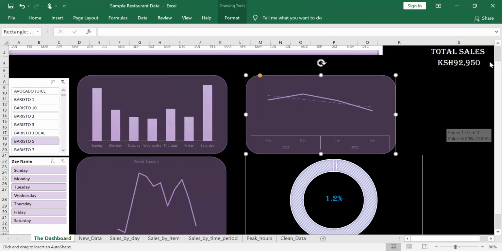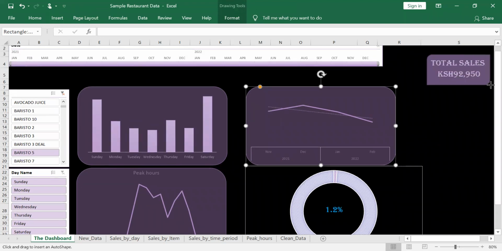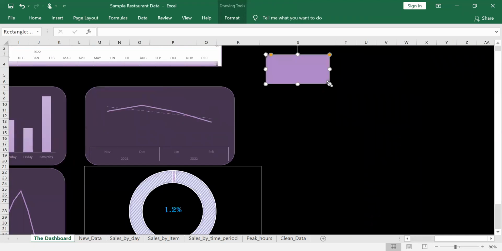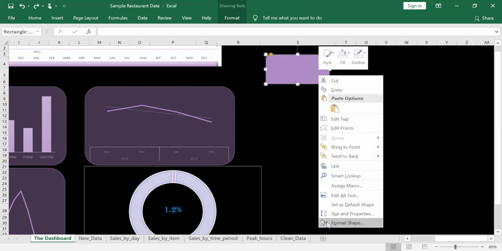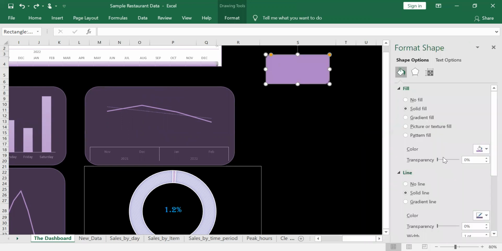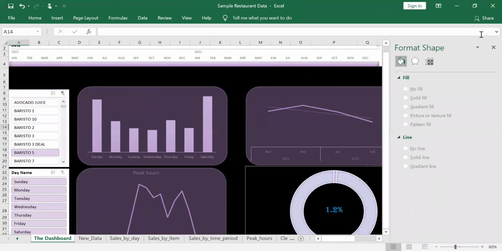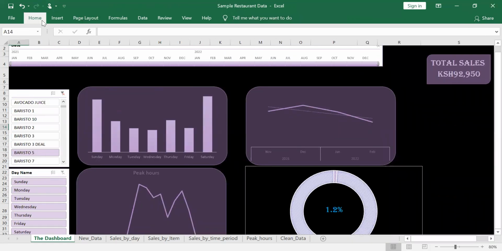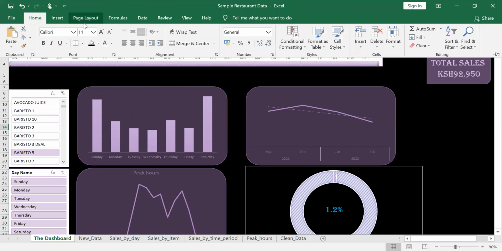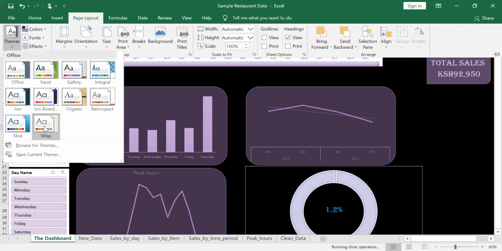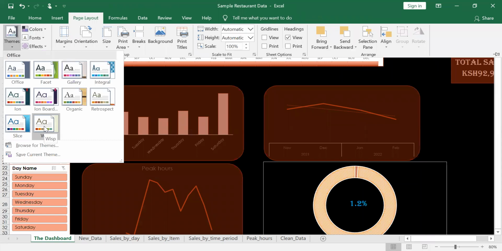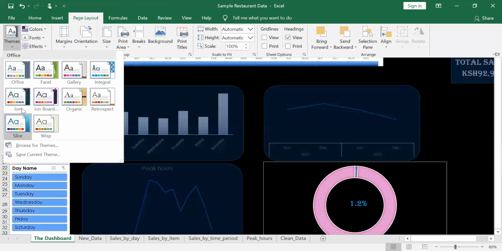You can add one just for good measure for this one. There. Format shape, make it transparent. Yeah, you can see how this one looks. You can also do a design change where you can go to page layout, themes, and then it can give you more and more options here. You can see. And that's how you do that.